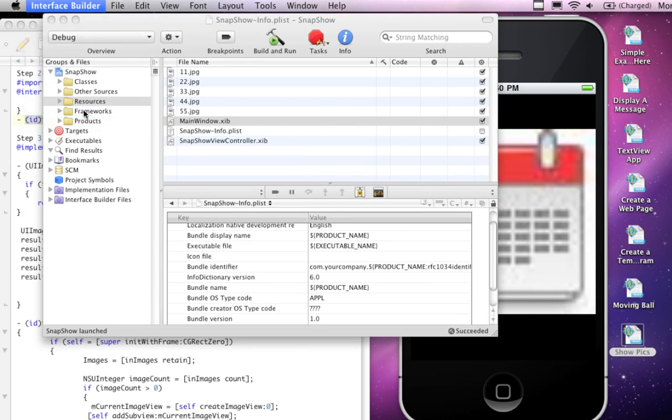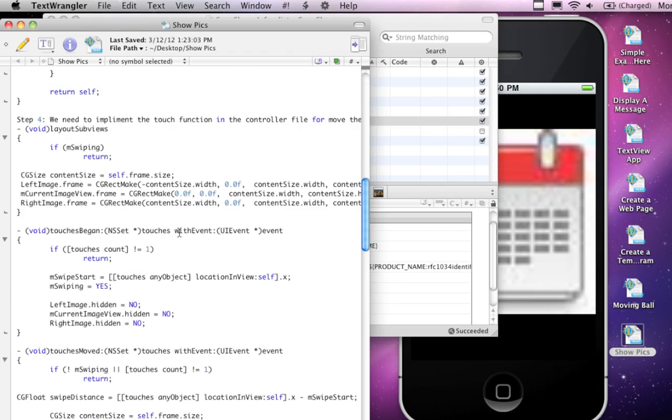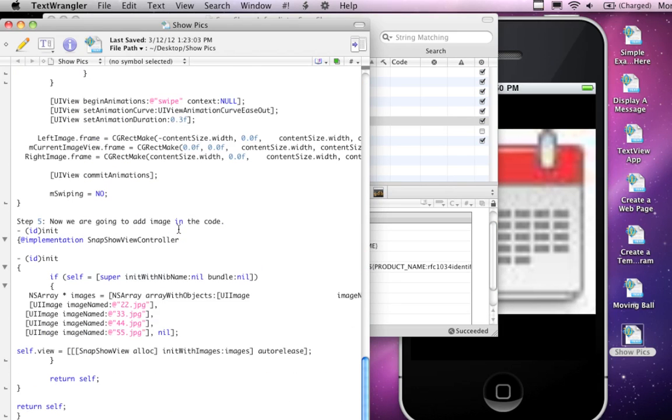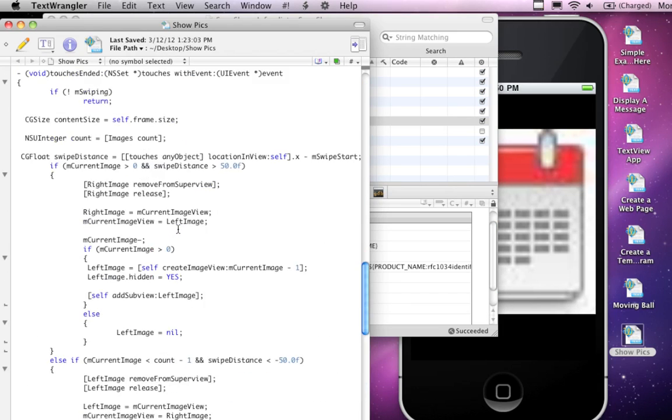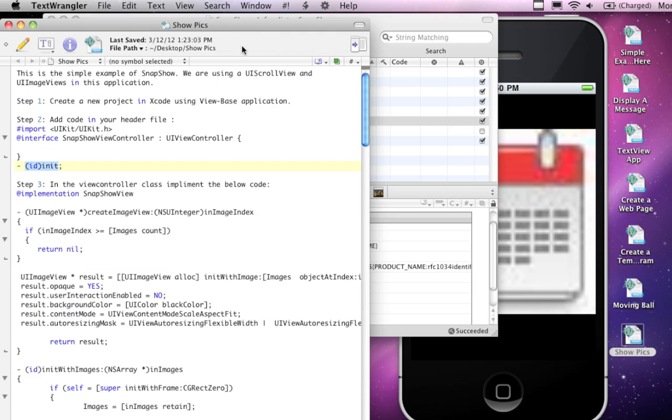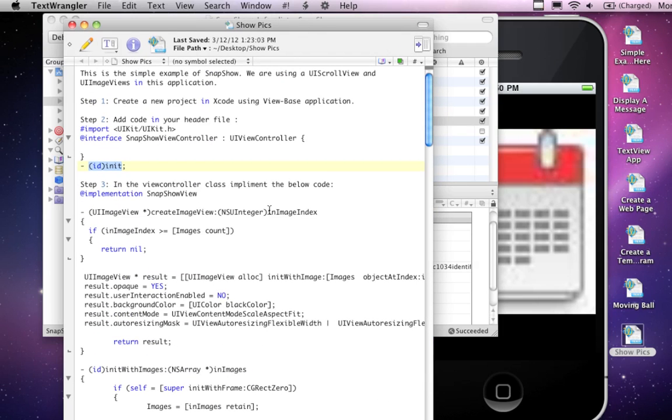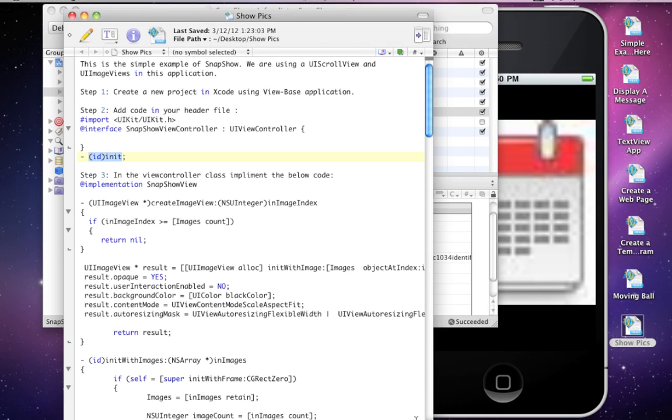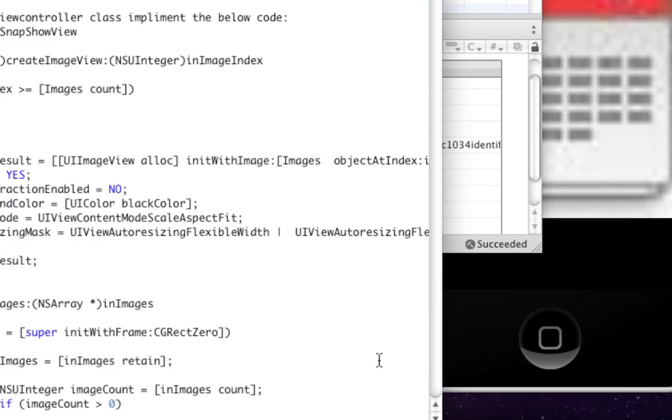So if we take a look at the implementation of the code, we see a little bit more stuff because we have to release the memory and stuff. So we have to allocate memory for the pictures, load them up into the view, and then have them scroll from one to the other. So we have a little bit more functionality to implement. We'll make this a little bit bigger so you can see it.